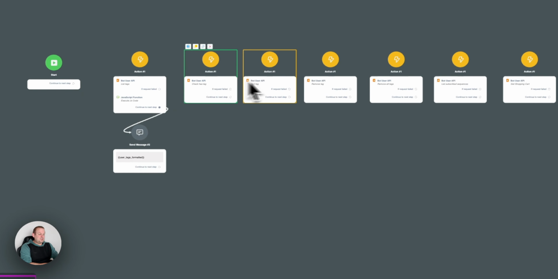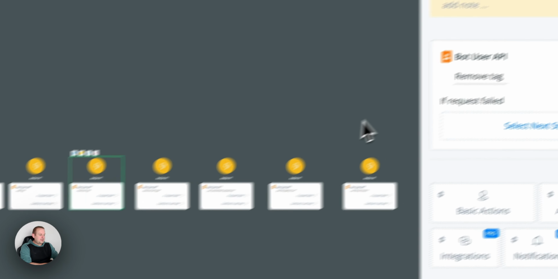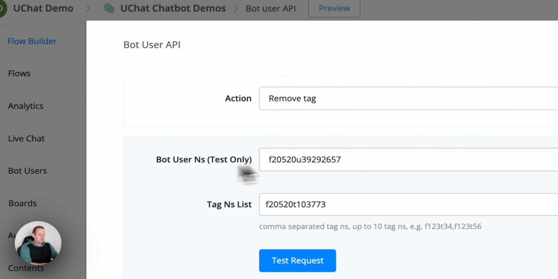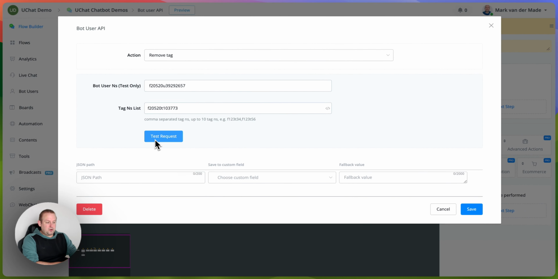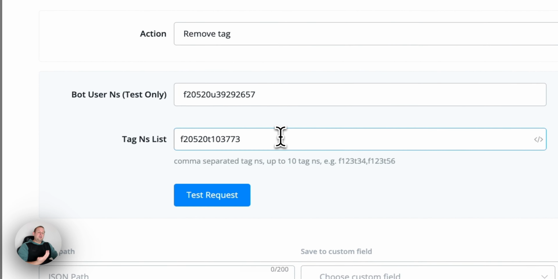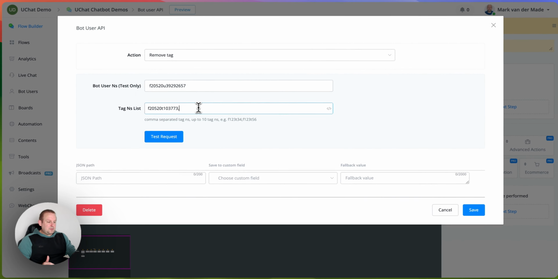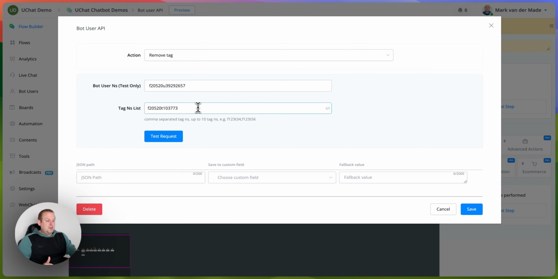Besides the check hashtag and add a tag, we can also remove the tag. So if we're going to take a look at the removal of tags, then it works pretty similar. So if we say we're going to test the request, then it will remove the tag. If you want to remove multiple tags at the same time, you can do so by comma separation, right? So that is something that you could do as well.